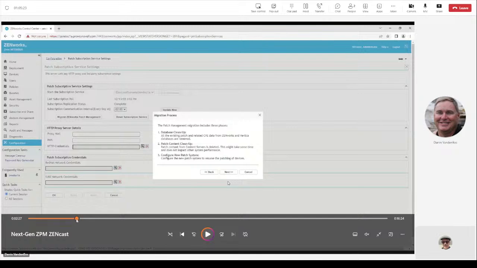First, we're going to clean up the database. At the same time, we're actually going to clean up the patch content. Again, that may take some time, so that it doesn't impact your system performance, it's not just done in 10 seconds or anything. It may actually take several days if you have a lot of patch content. And then we're going to configure the new patch system.